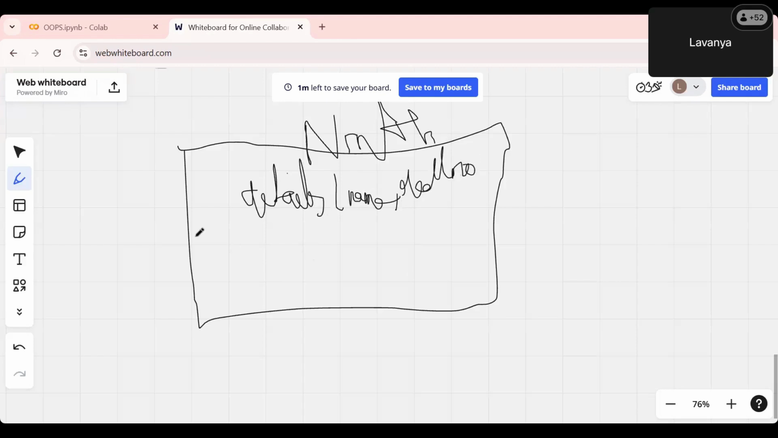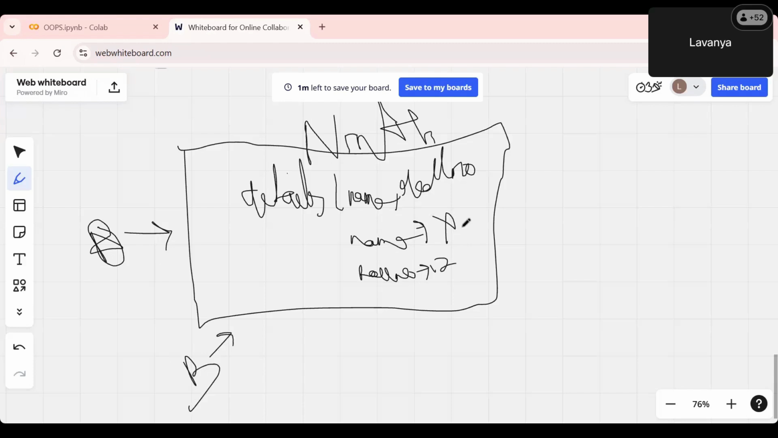Now let's say there is an object A. In this object A we have given the name, let's say X, and the roll number he has given is 12. Now we have a B object also. He has given his name, let's say Y, and his roll number, let's say 24.